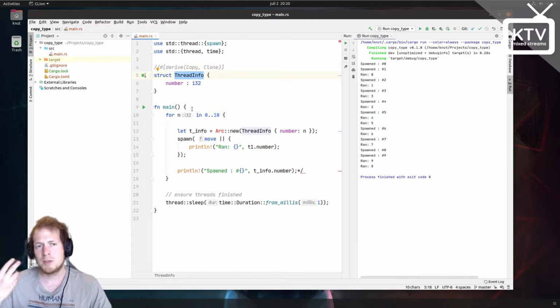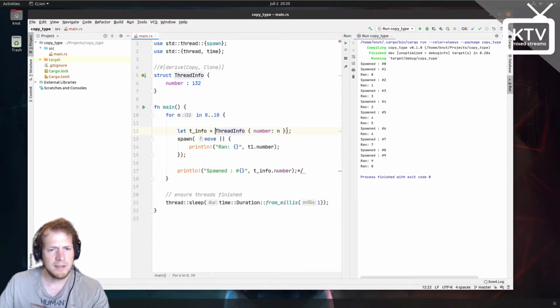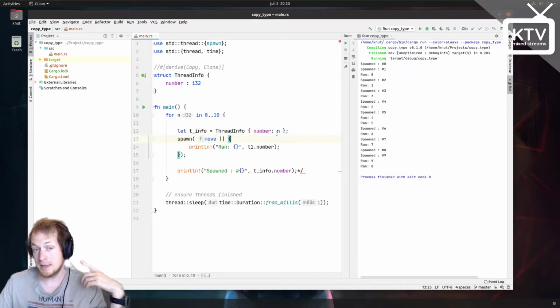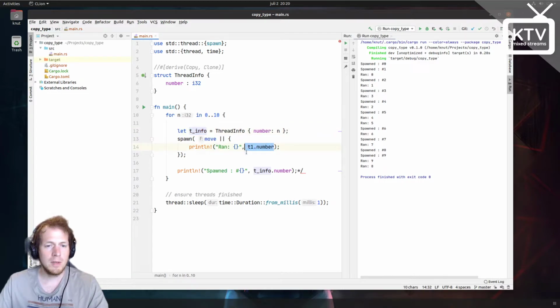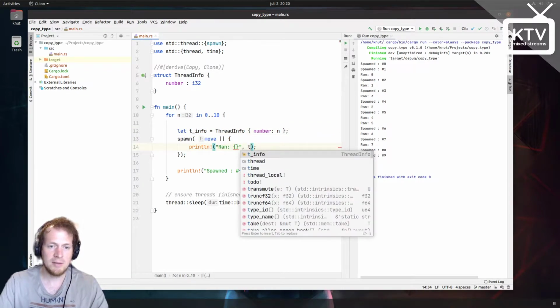Let's say you want to keep some information about the threads that you are spawning. In this particular case, I am creating a new thread info and passing it the n. Again, n is a copy type, so we're now going to have both n and the thread info.